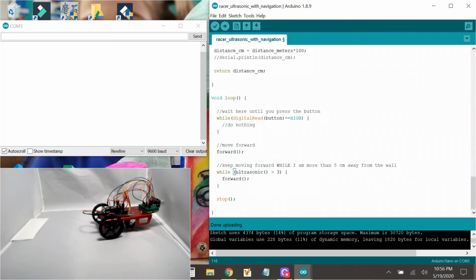Well, I have an idea. What if you slowed the entire car down? If you told it, well, I want you to move slower so that it gives you more time to stop. That could work. So that's something you could play with, okay?